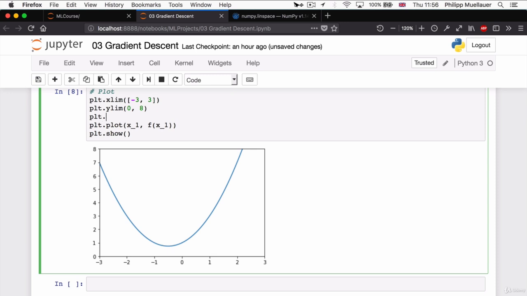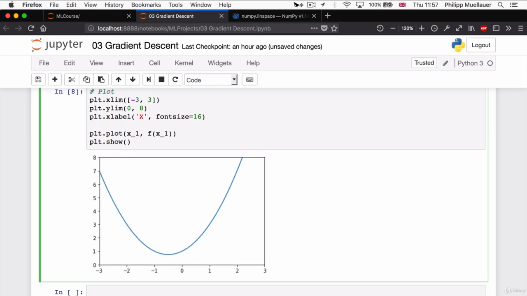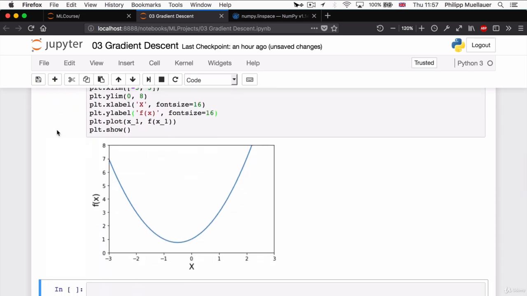I'm going to add two labels as well with plt.xlabel, parentheses, and then the string x. Give it a font size of 16. And for the y-axis, we're going to write f of x, so plt.ylabel, parentheses, and then the string f of x, comma, font size, my typing, font size is also equal to 16. There we go. All right, so that's the plot of our function. That's pretty good, right?